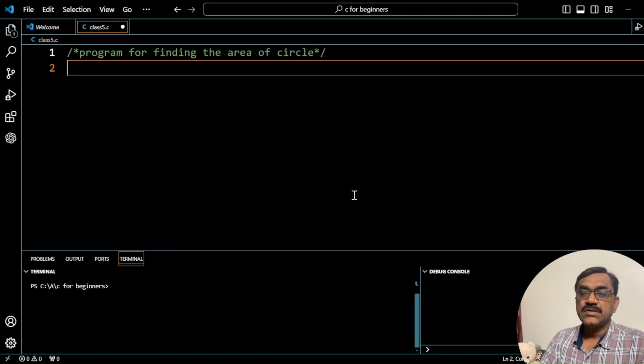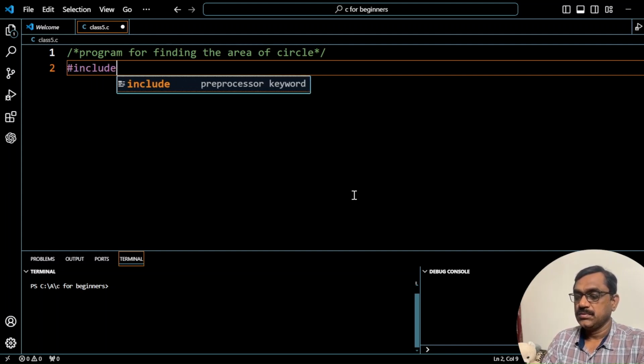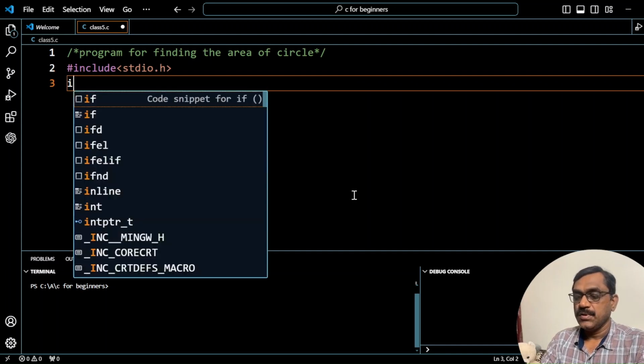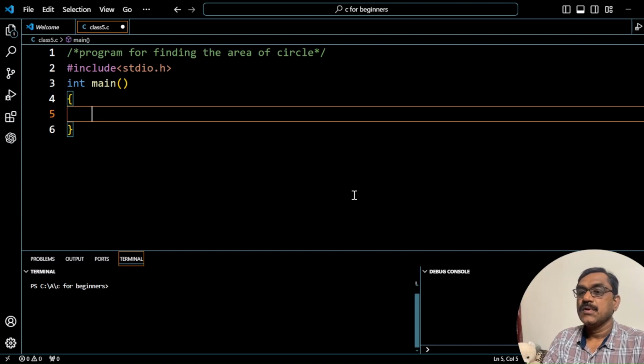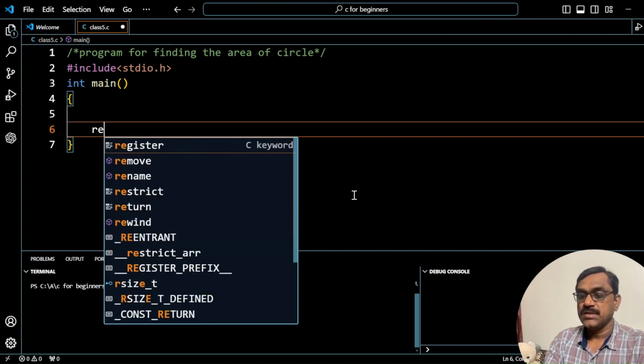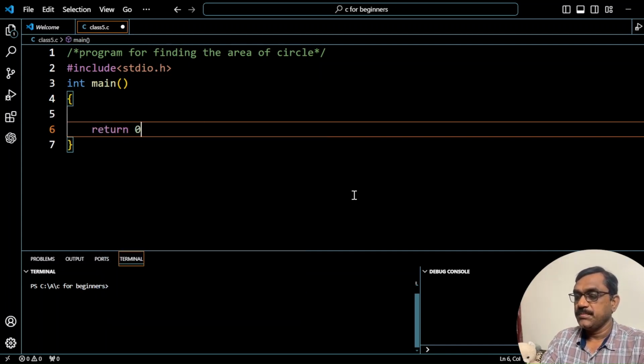Now, please remember that for every C program, hash include stdio.h, int main, and the last statement return 0 is common. So what are the common things? Hash include stdio.h, int main, and last you write return 0. These are the basic things you have to remember. Every program: hash include stdio.h, int main, and the last one is return 0.